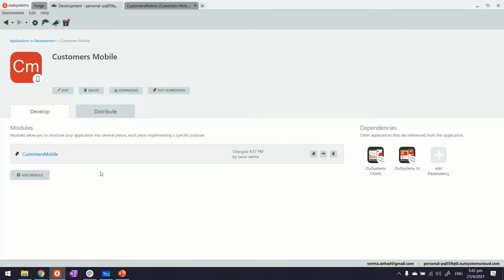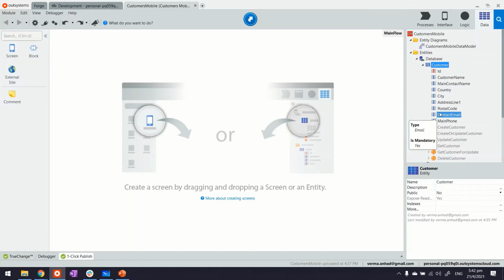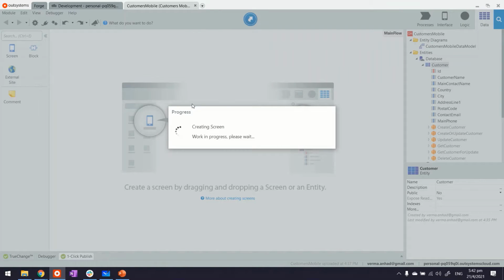So here, I have a mobile application, which has a module and has a table for customers. It also has data inside, which I have bootstrapped using the Excel sheet. What I will do quickly is build the usual listing and detail screen with a drag and drop.